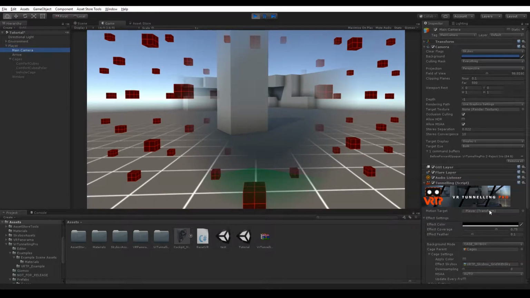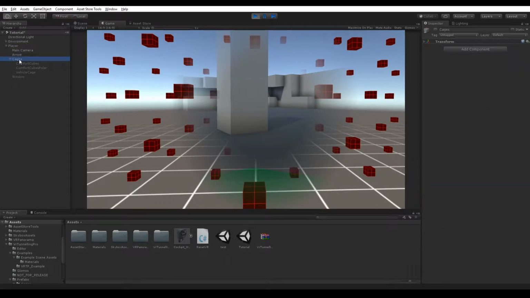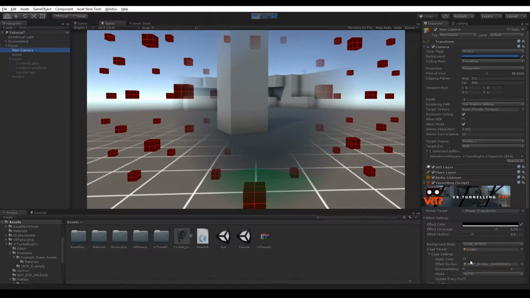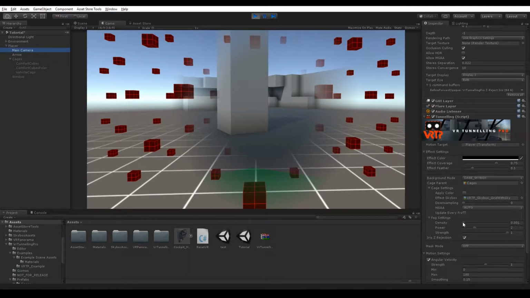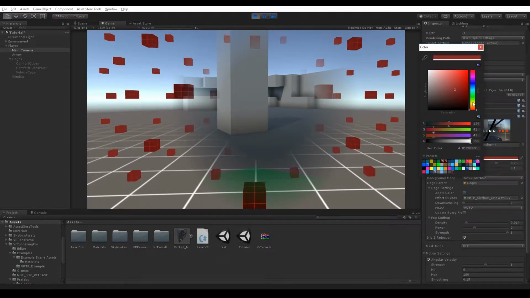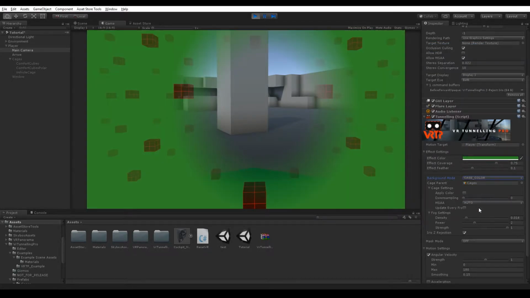So a good rule of thumb is that it should be parented to the motion target. This means it stays static in the player's real-world frame of reference. The fog parameters here allow us to apply fog to objects in the cage. This is independent of Unity's fog settings, so you can have a different fog in the world and in the cage itself. This requires that we use custom shaders that are included in VRTP for you.